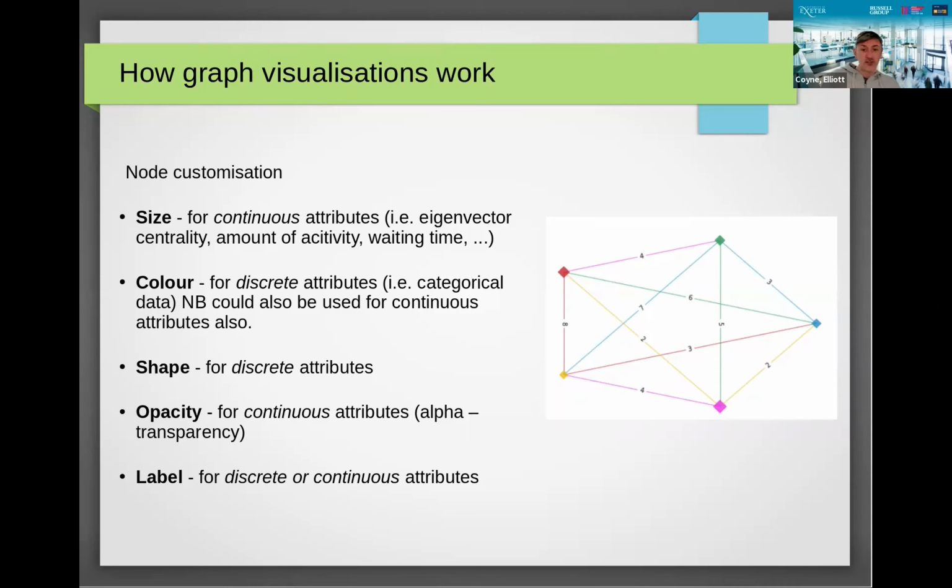discrete attributes. You've then got the opacity, so the alpha value, how see-through something is. Obviously, a lower value is more see-through, a higher value less see-through. And then you've got the ability to apply a label, which could be discrete, like node 1, node 2, node 3, or it could be a numerical value, so a float or even an integer.